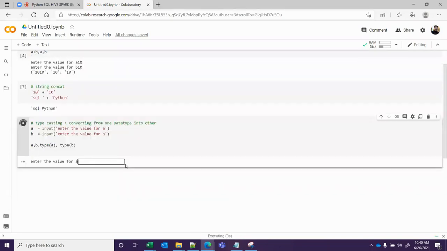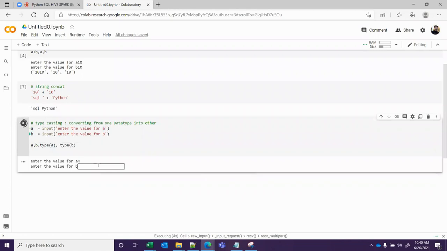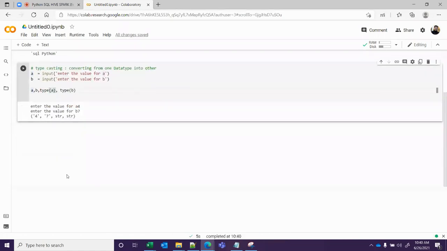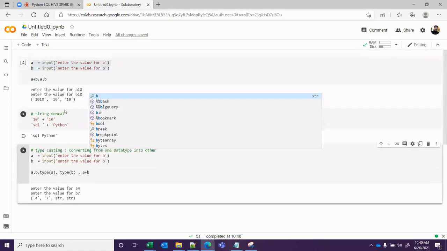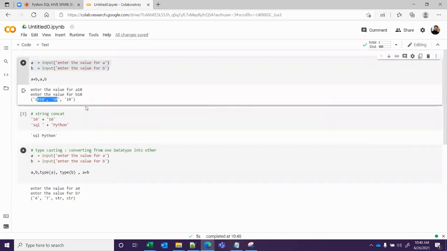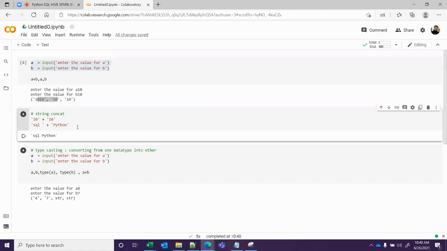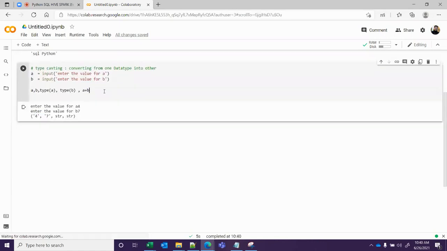Let's run quickly one more time. Take the value 4, take the value 7. You're not getting numbers, it is all strings. Look here. Input always takes data in the form of a string. So when you try to do an addition, you get string concatenation, as we already saw. It does not do an addition. But really, I want to do an arithmetic addition. I don't want strings because they are actually numbers.